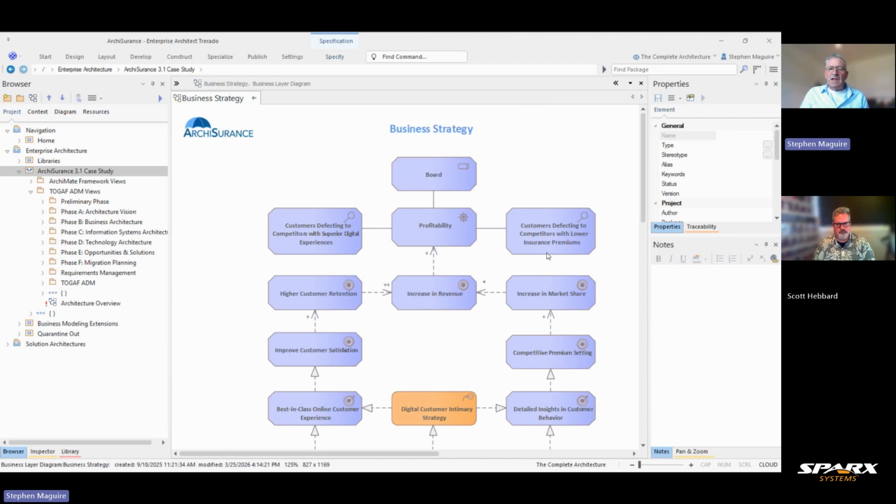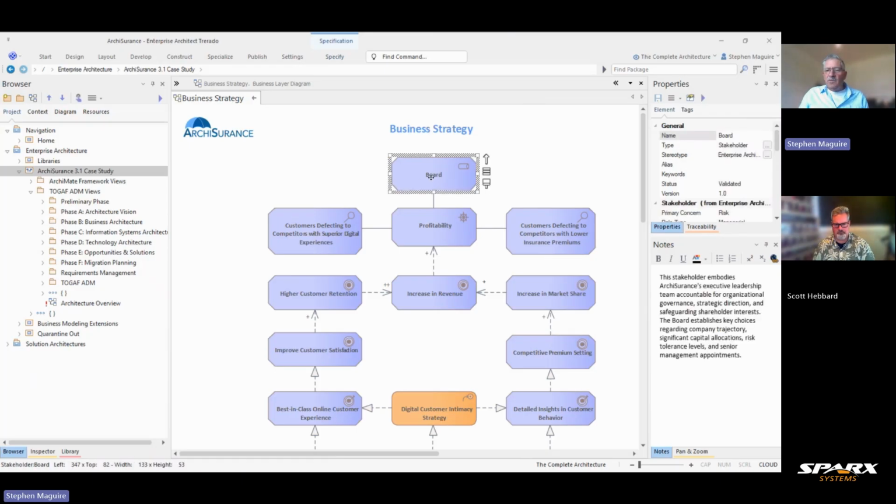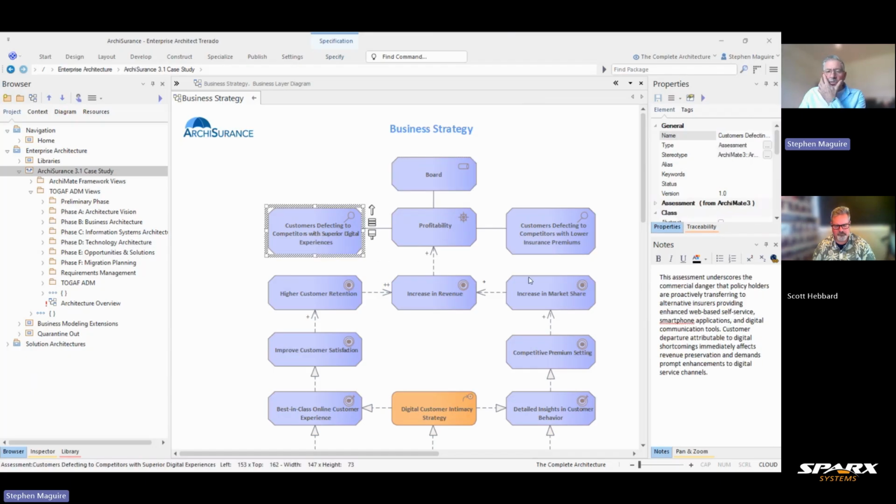We're using the Archimate language here, which is the de facto language from the Open Group. Enterprise Architect has an up-to-date implementation of that language. And we can look at these notes. We've got the stakeholder there, embodies Arc Assurance executive leadership, customers defecting to competition with superior digital experiences. So that little magnifying glass, Scott, is telling us that it's an Archimate assessment, and we can look at that and we can see here some information about it.